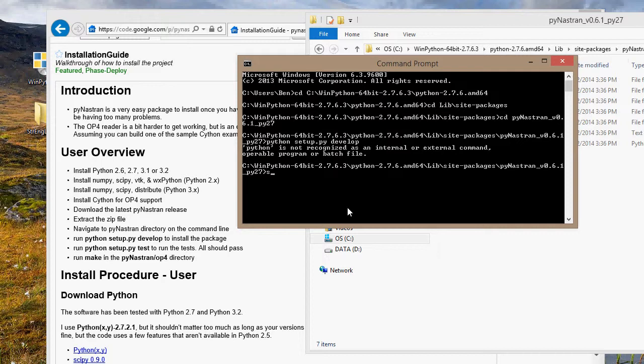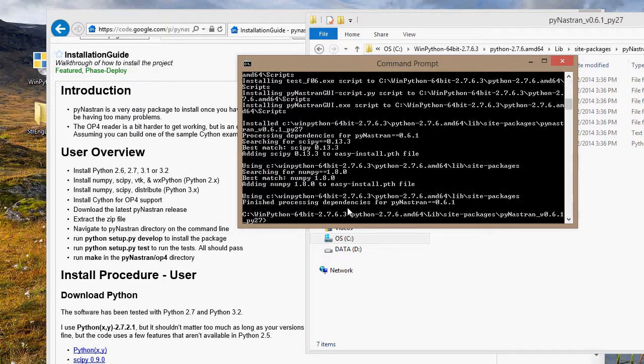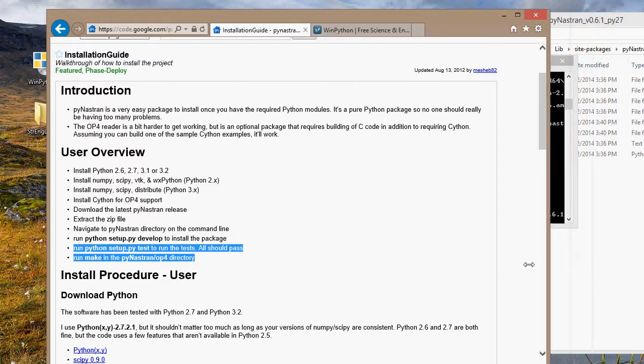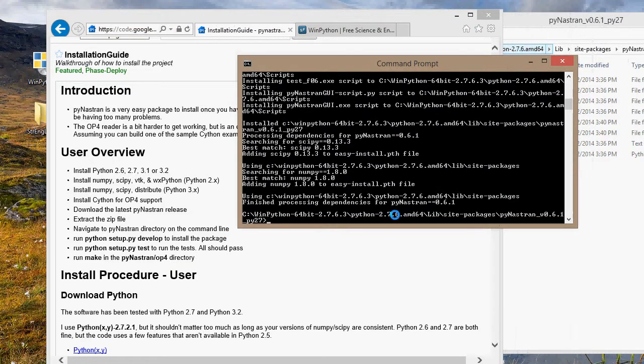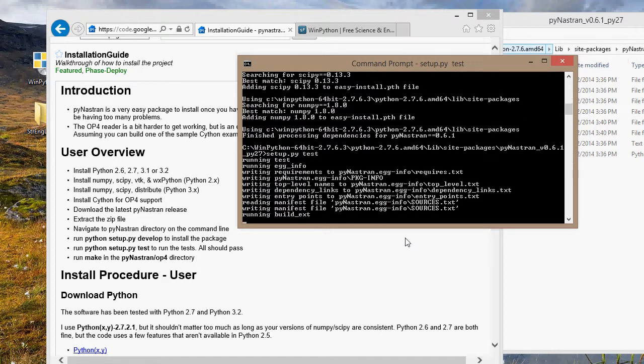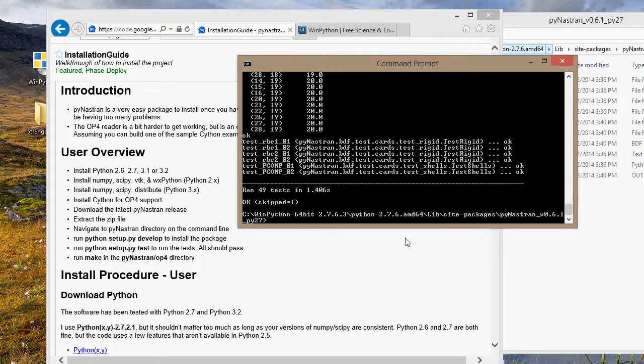Actually, all we need to do is, instead of typing python setup, we just type setup.py. So we just call the script directly and then send it the develop command. Here it runs, and the next step here is to run python setup test. So again, setup.py space test. It goes. Everything looks normal. Okay. And looks like we're done.